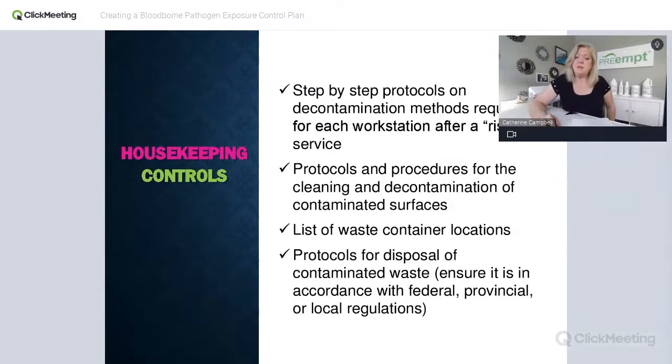Housekeeping controls, step-by-step protocols on decontamination methods required for each workstation after a risk service. So if you have someone doing housekeeping for a spa bed after leg waxing, what are the protocols? What are the protocols for someone who is doing housekeeping after a microblading session, or after, you can take your pick, it's all there. What about if a hairdresser in a hair chair cuts her finger with her shears and blood drops onto the chair or blood drops onto the cape?